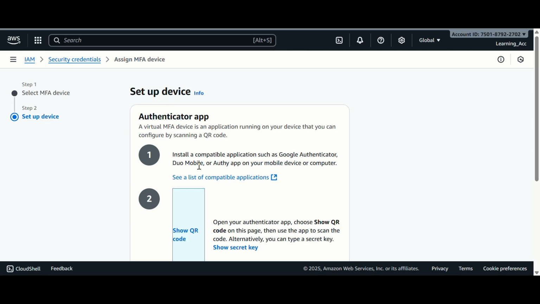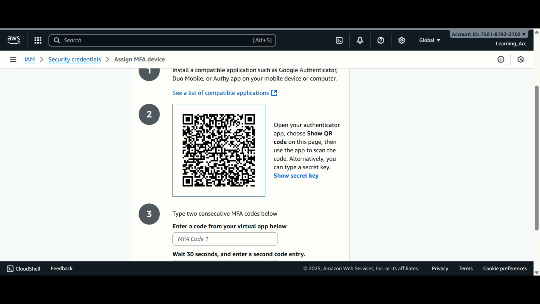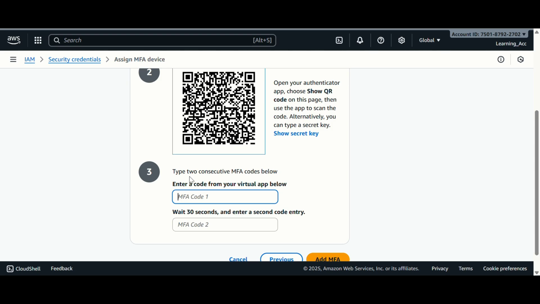After installation, just click on this show QR code and you have to scan this code from that authenticator app. So in the authenticator app, there is one option, scan QR code. You have to click on that option and scan this QR code. After scanning, you will have your account in the Microsoft Authenticator app. You just have to click on that account and put the MFA code. Okay, one time password code. So this is the first code.